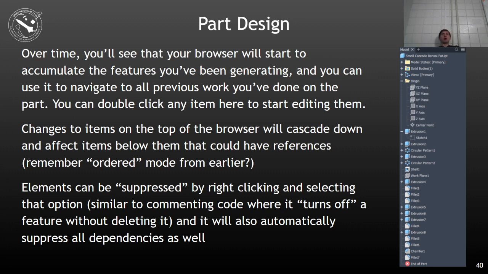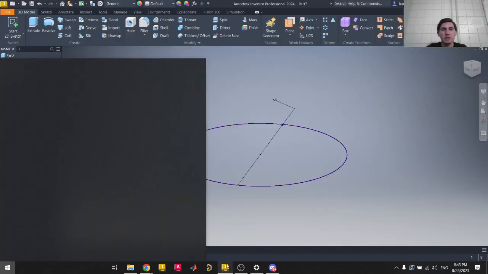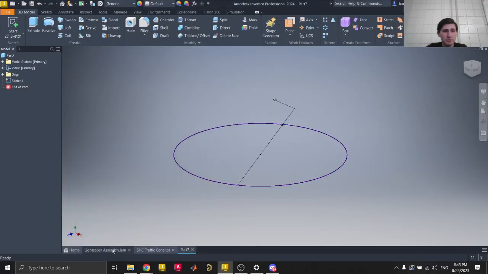One thing that you can also do with something like this: those of you that have done any amount of coding before, have you heard of commenting out sections of code, where it's not quite deleting it, but you're temporarily disabling it without deleting all of your fancy work? You can do that in here. I'll show this in Inventor.